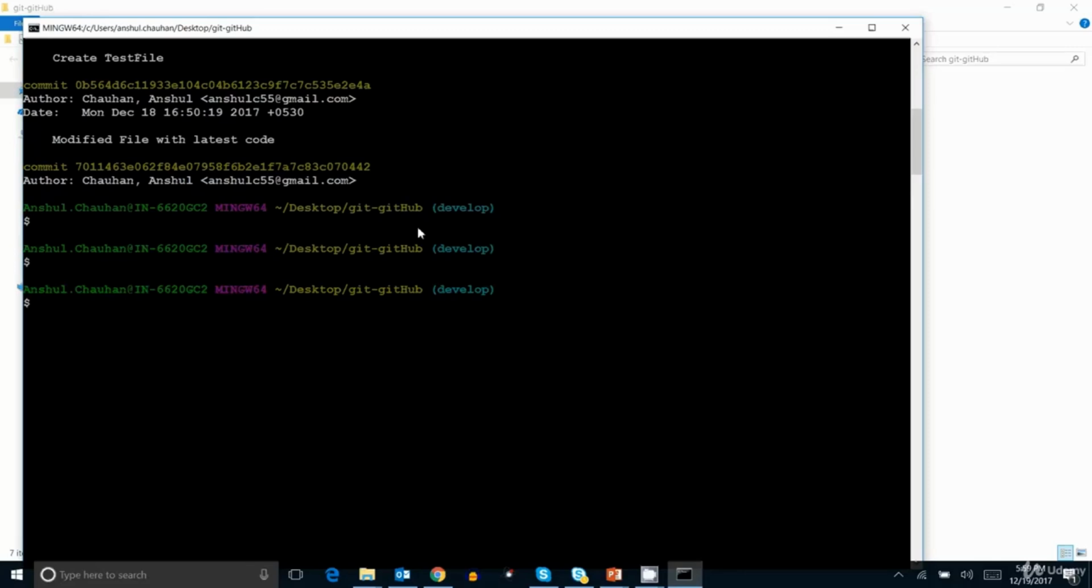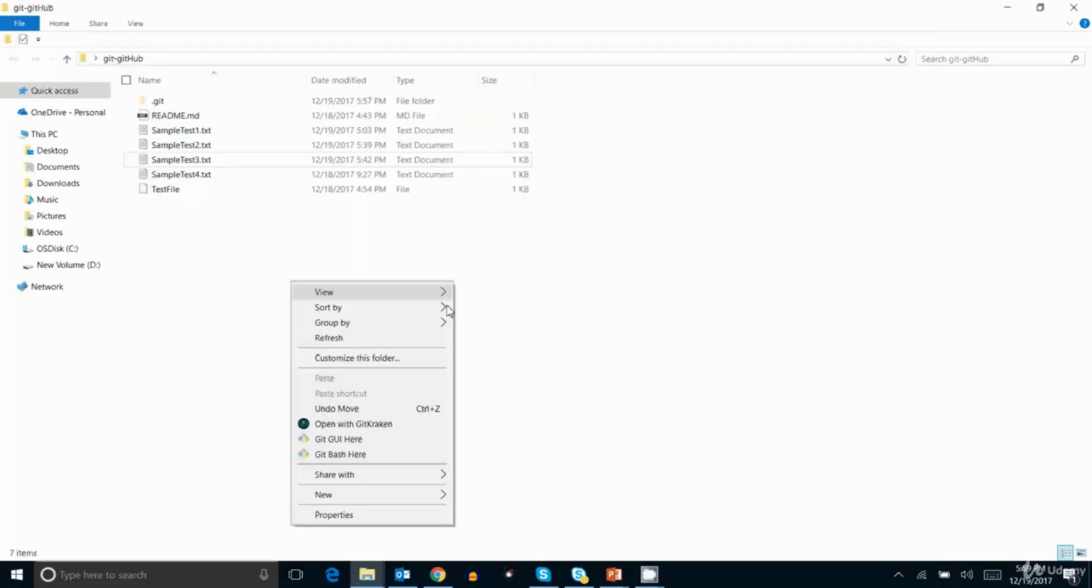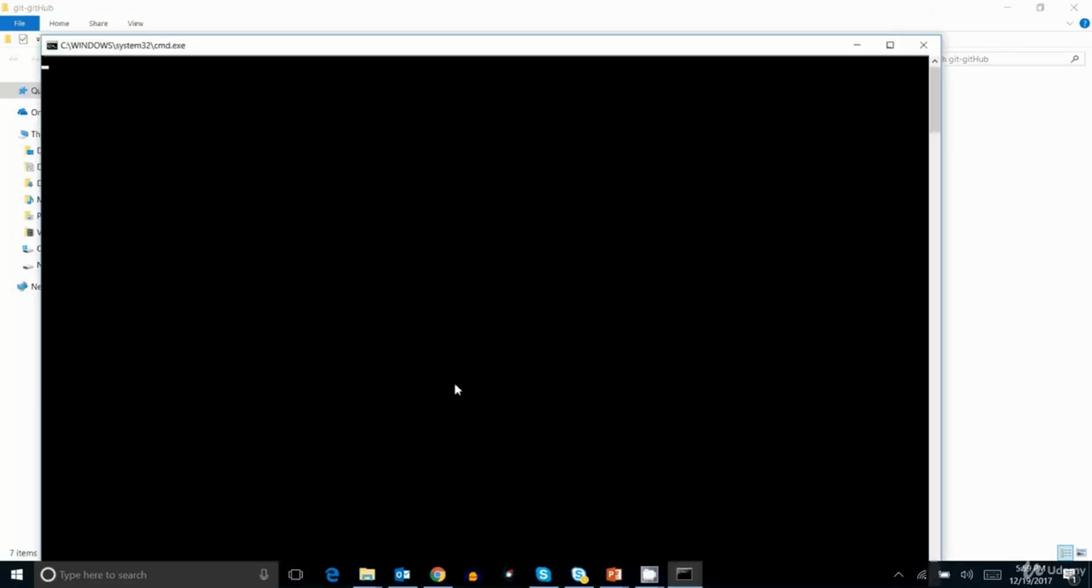What happened to my git bash? Guys, I'm closing it and opening the git bash again. Just wait guys, I restarted my system a month back, so I'm getting some error over here. Let's see if I still have the data which I copied. Yeah, I have the data, the commit id.